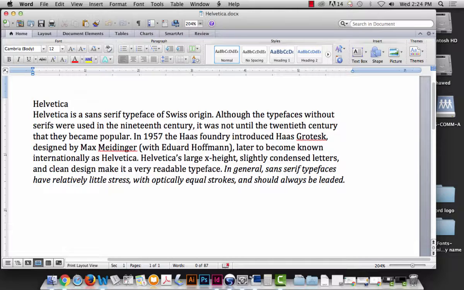Now, when Helvetica came out, people were like, oh my God, Helvetica is awesome. And in Advertising Age in 1957, which if you guys have ever watched Mad Men, anybody watch Mad Men? Yes, the Mad Men were using Helvetica right and left.